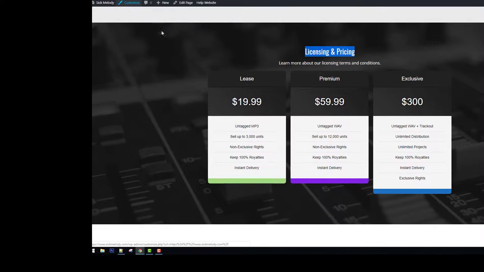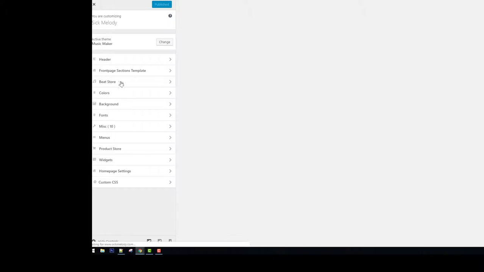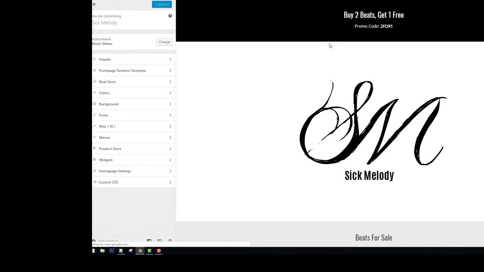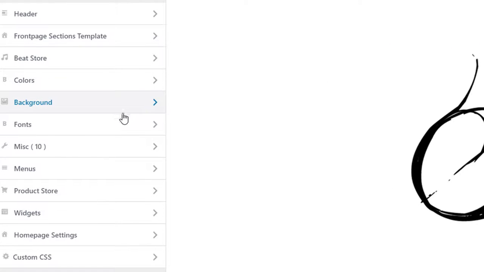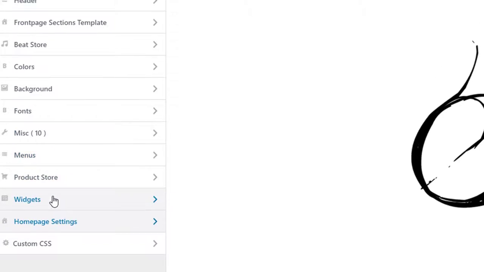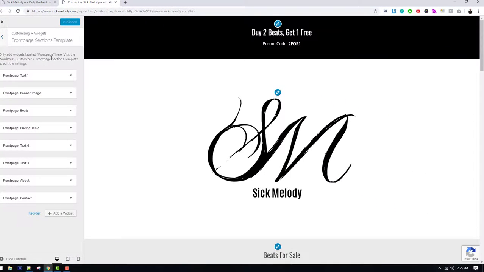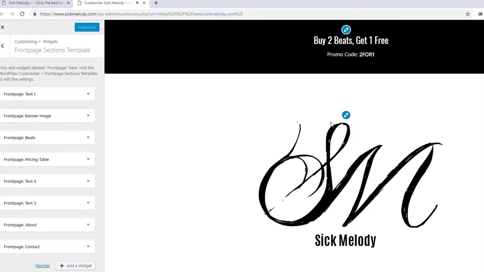Another thing that I want to show you is if you go to customize, and I open this in a new tab, once you click on that customize button, you're going to be brought to a page here. And let's say that you don't want to give out buy 2 beats get 1 free. What you would do is go to homepage settings, not that, widgets, and then front page sections template, and then you can reorganize this however you want.